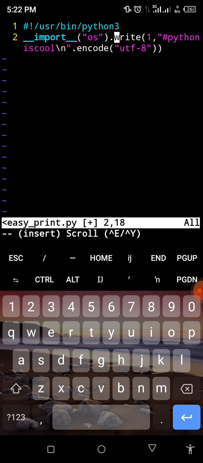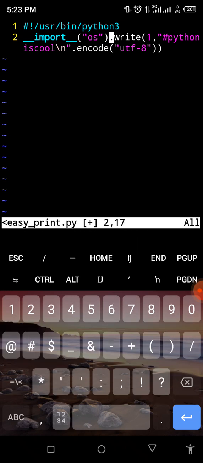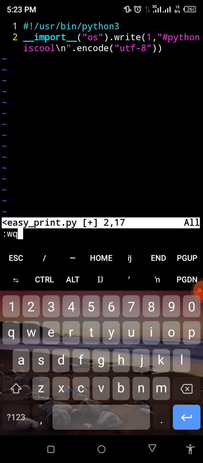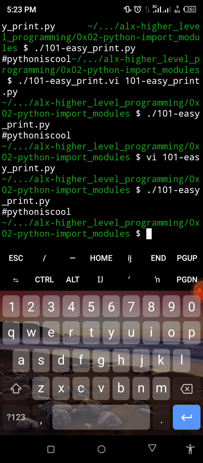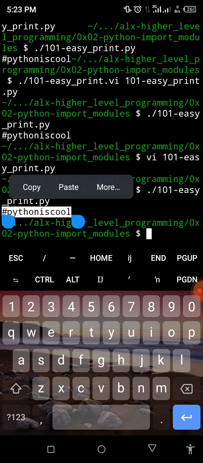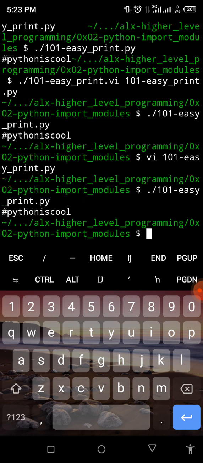So this is one of the advantages of using this one, and you also know the advantage of using the other import. So if we write and quit and run this, it still works the same way. We still have Python is cool printed with a new line. So you can see. So this is all for this tutorial.